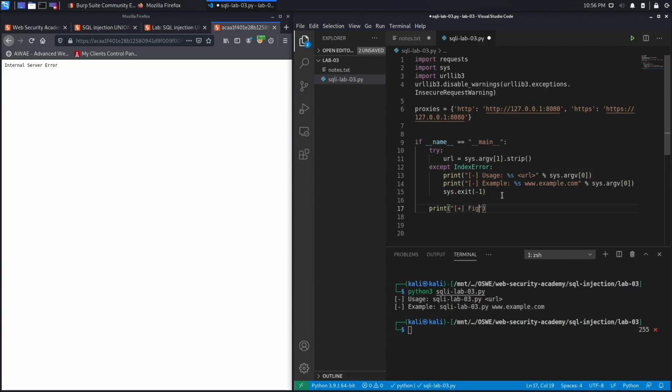All right, that's good. Up next, if I gave it the correct arguments, I want to print a statement saying that it's trying to figure out the number of columns. And then I'm going to create a new variable, number of columns. And we'll get that value from the function exploit_sqli_column_number, and it takes in the URL.